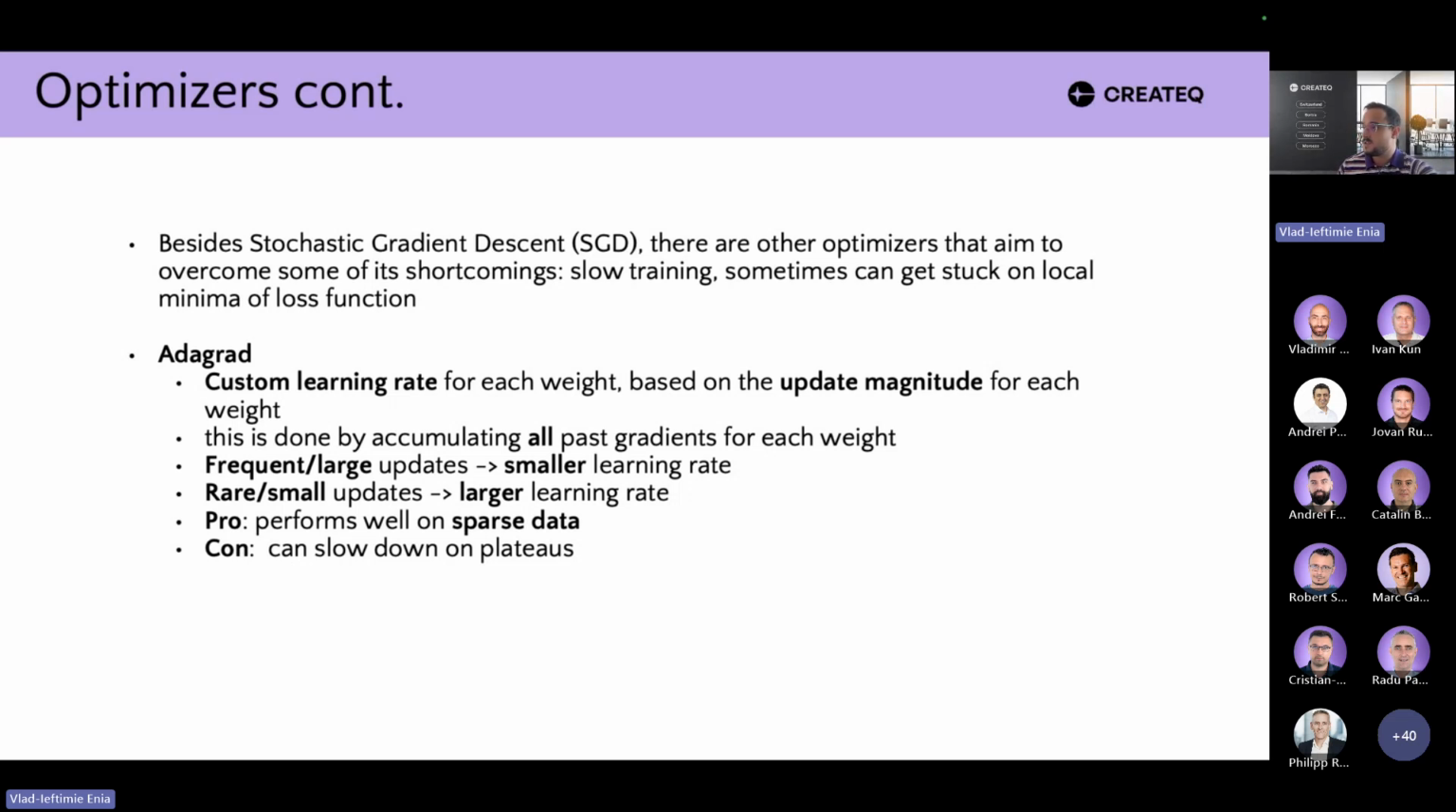So first of all, we have what's called AdaGrad, which takes the base learning rate that we set and then adapts it for each weight based on the update magnitude for that respective weight. So it looks back on the history of updates, and then it adapts the learning rate for each weight. If we have large and frequent updates, then the learning rate decreases, and small and rare updates will mean a larger learning rate. This AdaGrad optimizer is suited for sparse data.